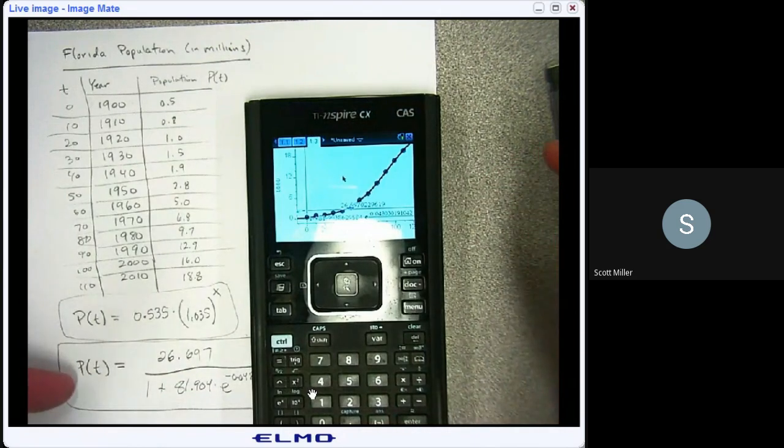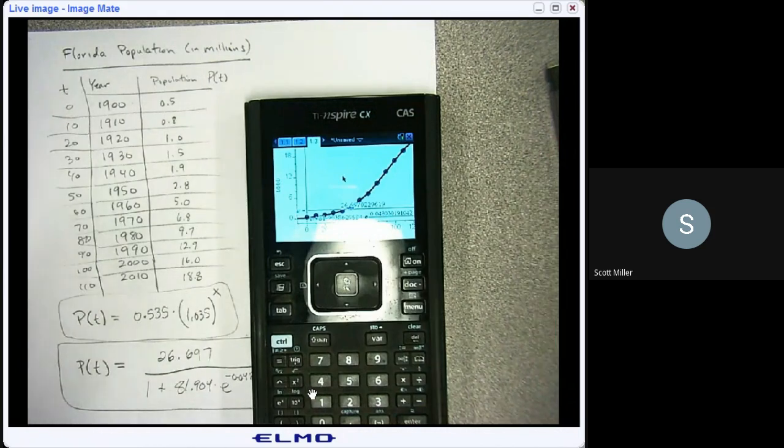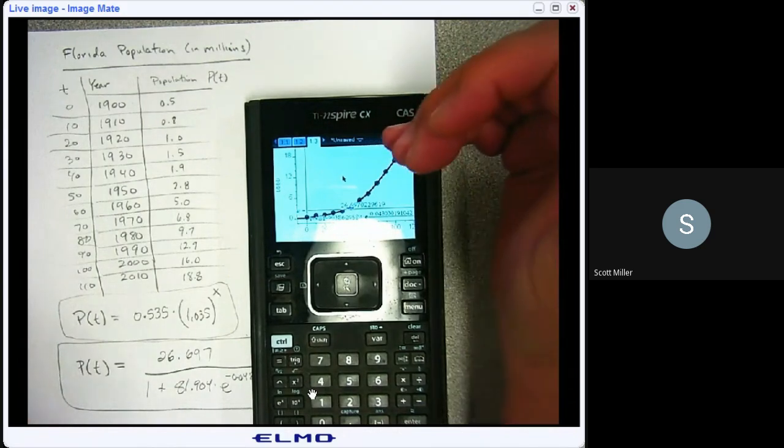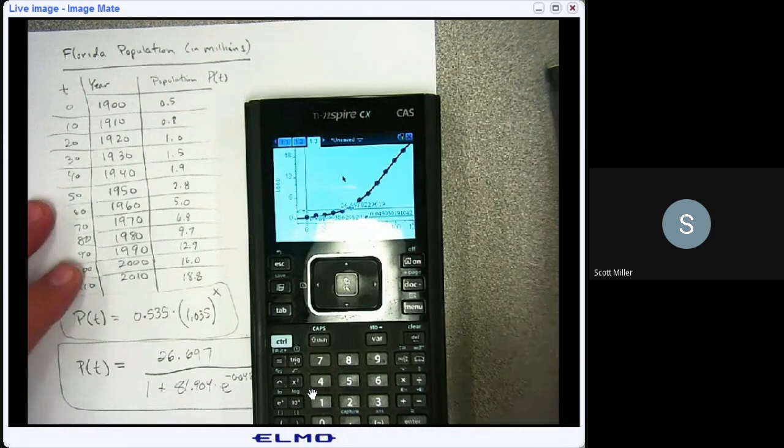And anytime we do a population, a lot of times, for a short amount of time, until it starts getting to its high end, exponential will work fine. For a longer period of time, the logistic growth curve works best for population growth because it has a ceiling that it can't get across. It has a horizontal asymptote way up here somewhere. And we can figure out what that is a little bit later.